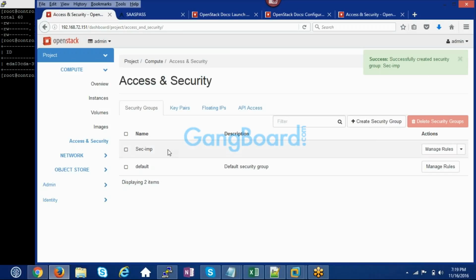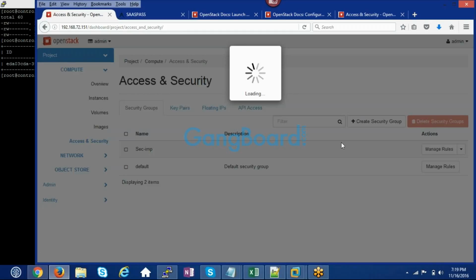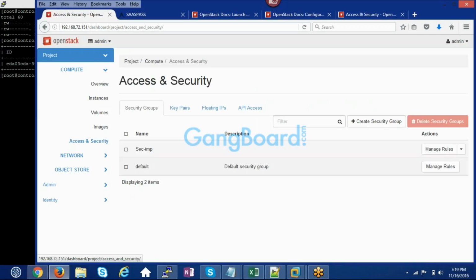You can see that this security group is created. I have the option manage security group or edit security group. Both will be the same. Edit means you're editing this specific group, so if you want to rename it or something, you can click there. Just click on manage rules. It will allow you to assign the specific range of addresses or the port numbers.